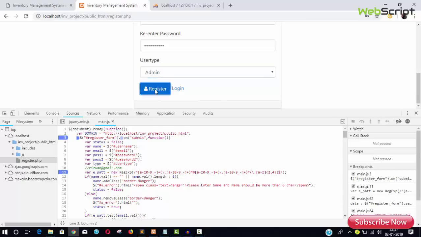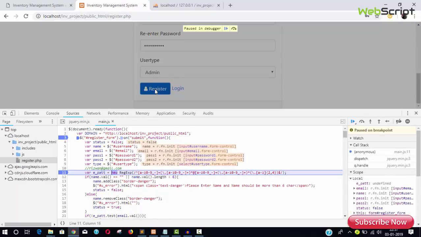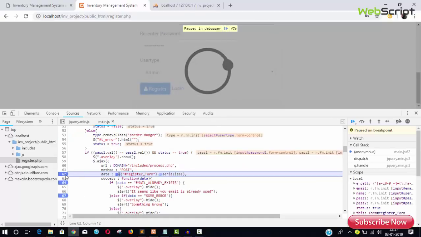Click on register. The first stop. It breaks the execution of the code, and you can see this is the line where it's trying to execute, and this is a regular expression. I don't have a problem with this because my syntax is correct. Now the second breakpoint is on line 62, and here you can see the loading effect, right?